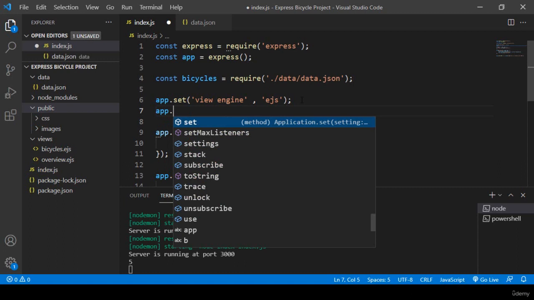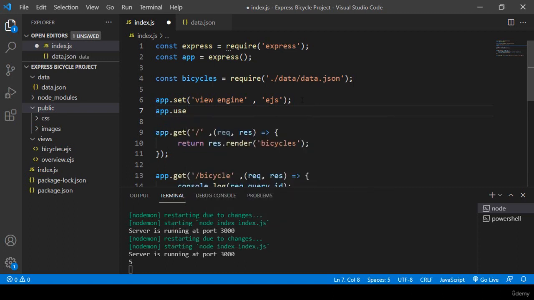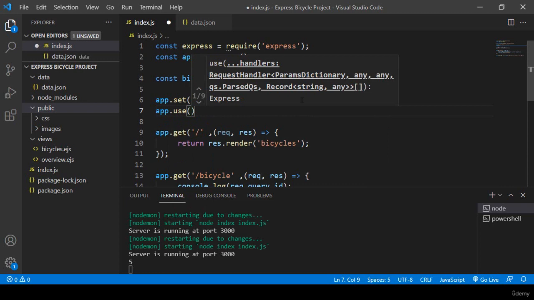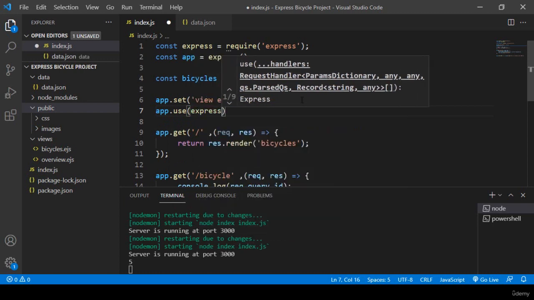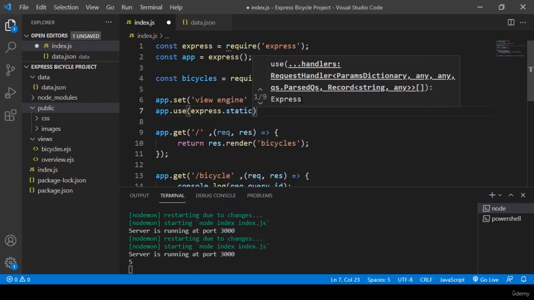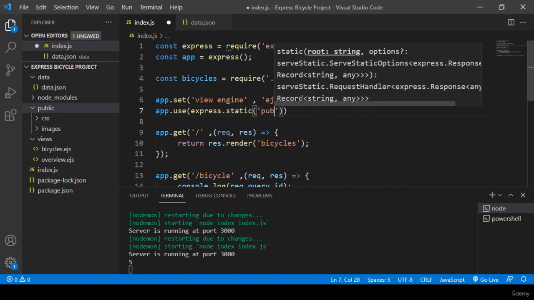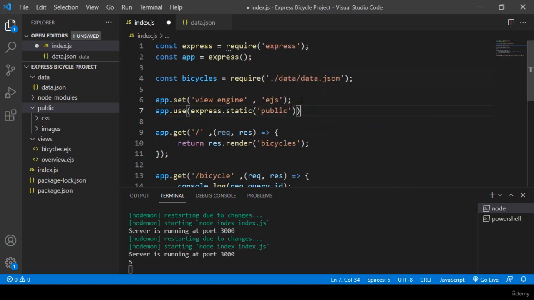If you want to create this middleware, I hope you already remember that it will be the use method, right? And with this use, for Express, I want to create one handler, so that I name it express. Okay, that is express, and then that is static, our file location. Our file location will be public. Okay, public, that is our folder name. I hope friend it's very clear to you.